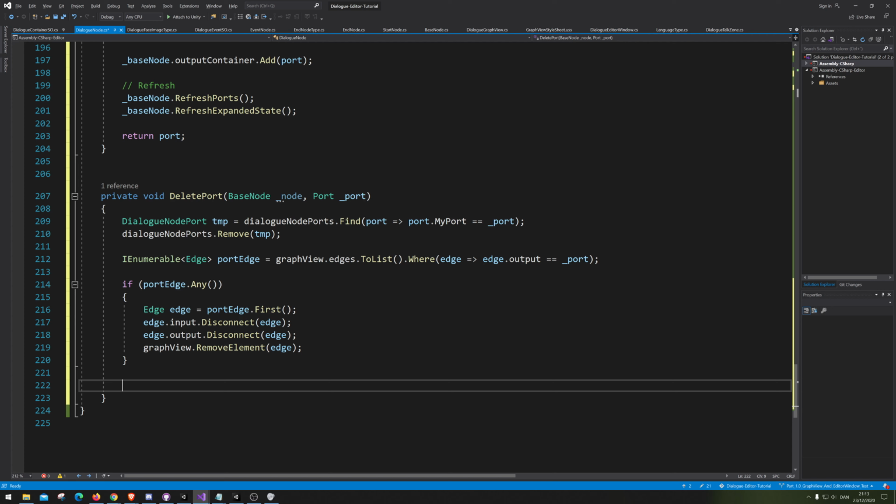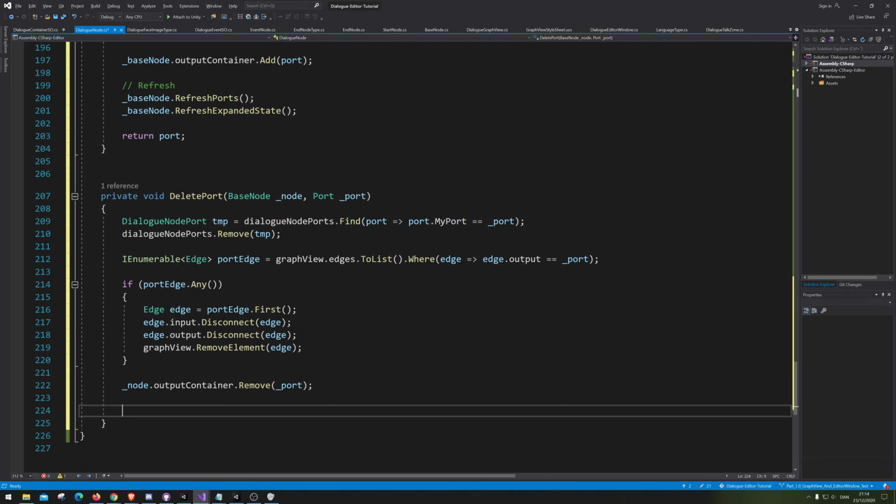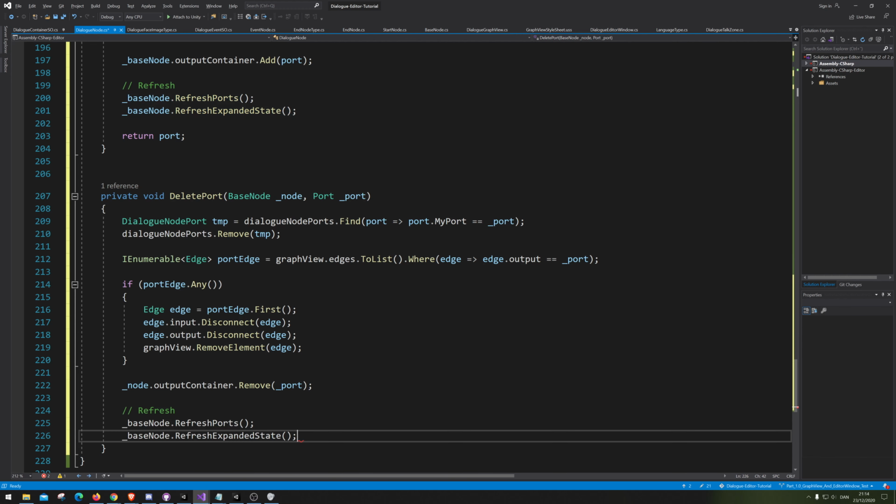And after that, we of course want to go. Let me just check my notes. We also want to remove the socket itself. So we are going to say node dot output container dot remove underscore port. So now we also want to remove the port itself. And after that, we're of course going to refresh it again. And I'm lazy, so I'm just gonna copy paste this up here. And that is of course not gonna work. There we go.